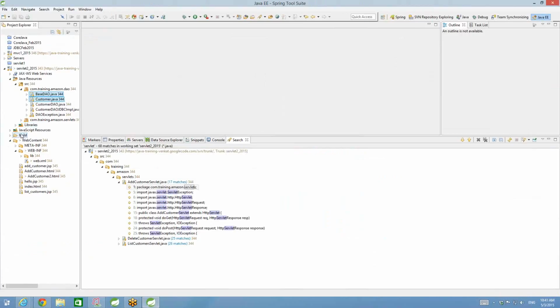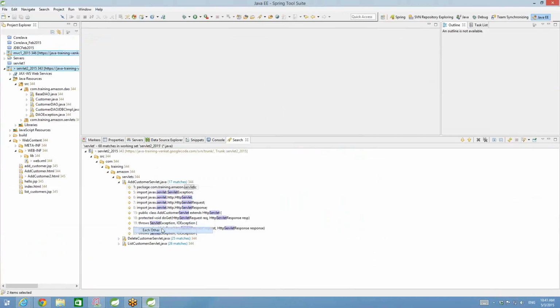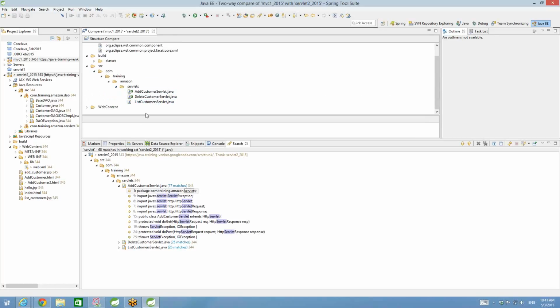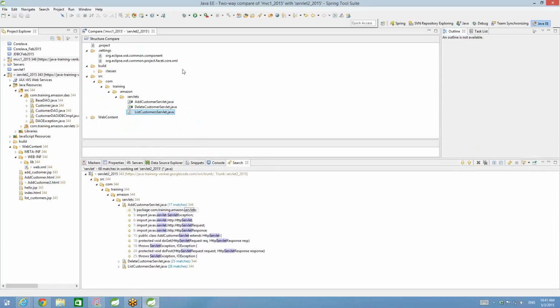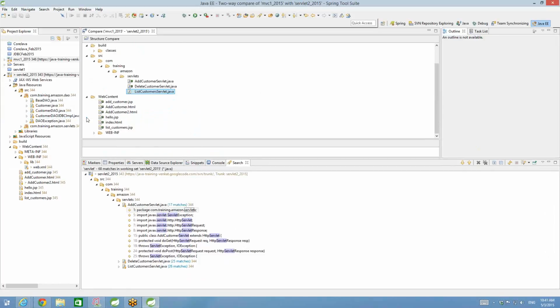Let's see if the same thing works. I've never done it myself, but let's see. Maybe it works. Compare with each other. Hey, that's not bad. See this one? It's saying this one is not there in the other one, but this one is. So compare with works. This is like your Beyond Compare, but Beyond Compare does much more than that.